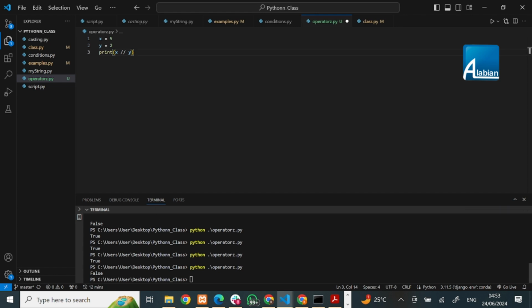On a normal division, if I make a normal division like this, then I'll come here, save this, come to my terminal, run Python, and I'm going to have 2.5. If you check my terminal here, I'm having 2.5. Dividing 5 over 2, I'm getting 2.5.